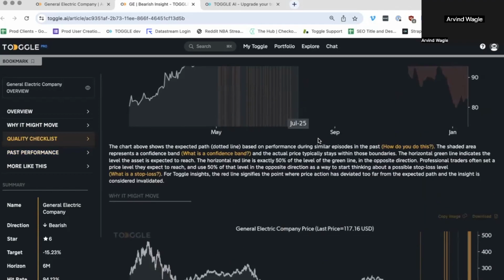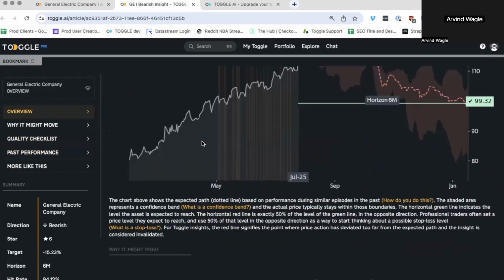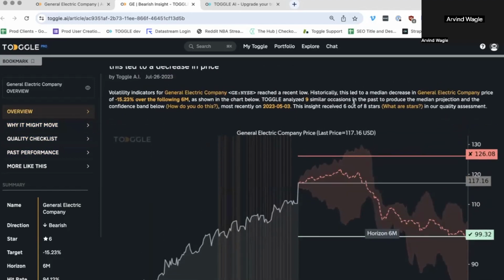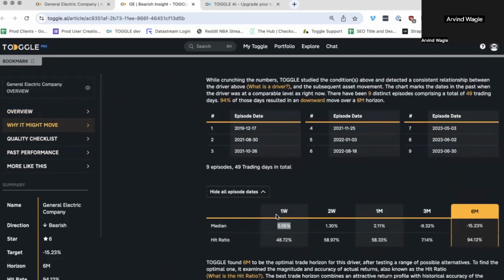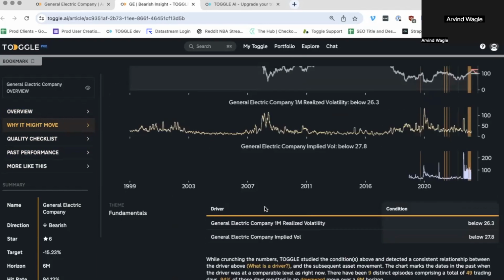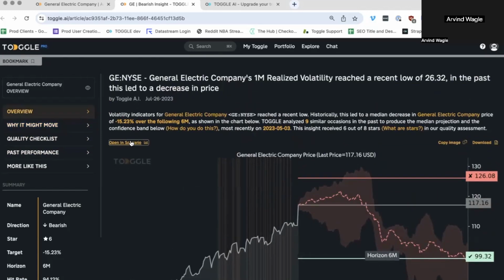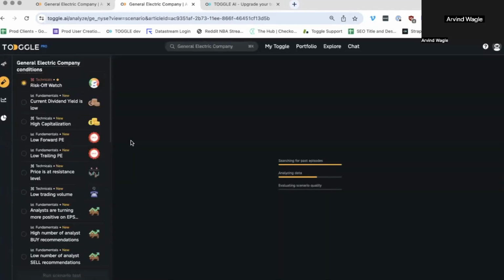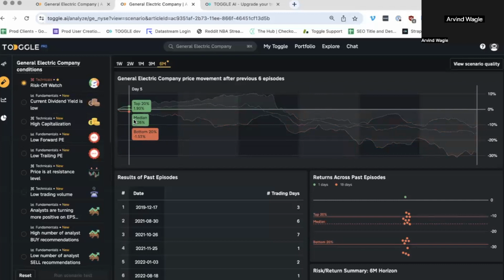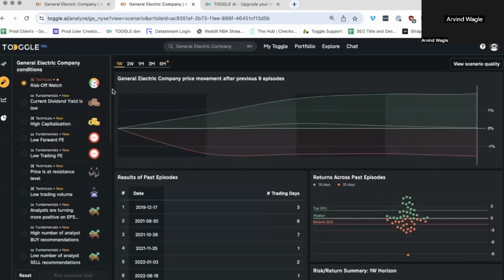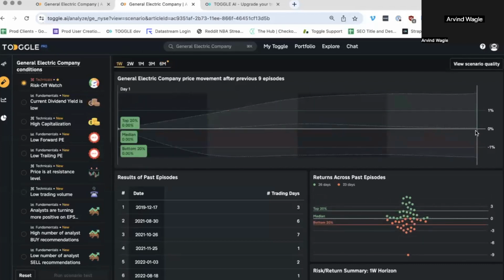But what's really cool with the scenario tool, which comes with Toggle Pro, is that you can break down this insight. So for example, sure, I can see downside in General Electric of 15% over the next 6 months. Median returns have looked like 0.05%. You can open this tool in scenario, and what it allows you to do is break down the insight to look at daily returns across the distribution, daily returns across shorter horizons.